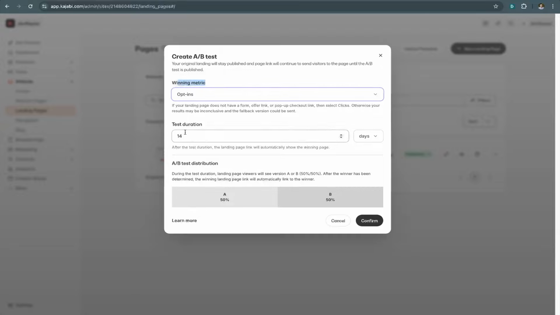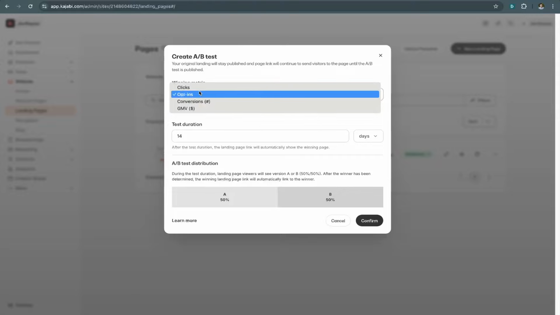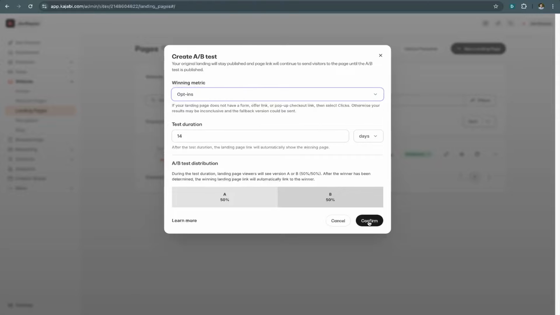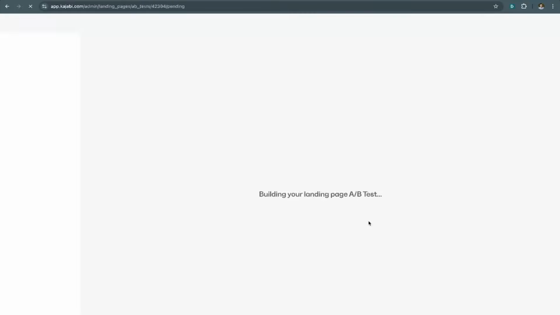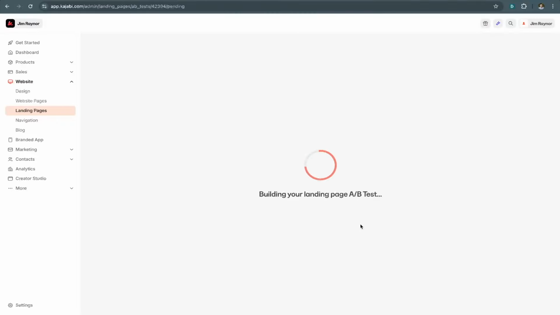You can set the test duration to however many days or hours that you want to test over. Just make sure that you're considering how much traffic you expect to get, because you're going to need a decent amount of traffic in order for this test to be meaningful. And that traffic is going to be split 50-50 to these two different pages. Kajabi is going to manage all of that. So you don't have to worry about really anything except saying, what do you want to measure? And then how long do you want it to be for? Once you hit confirm, Kajabi jumps you over into the A/B area of the page.